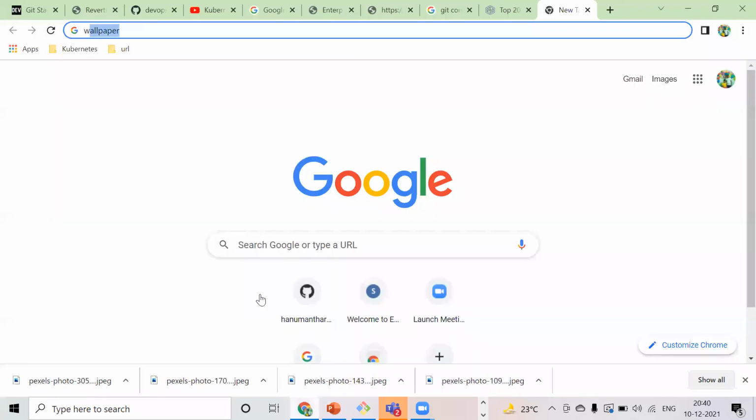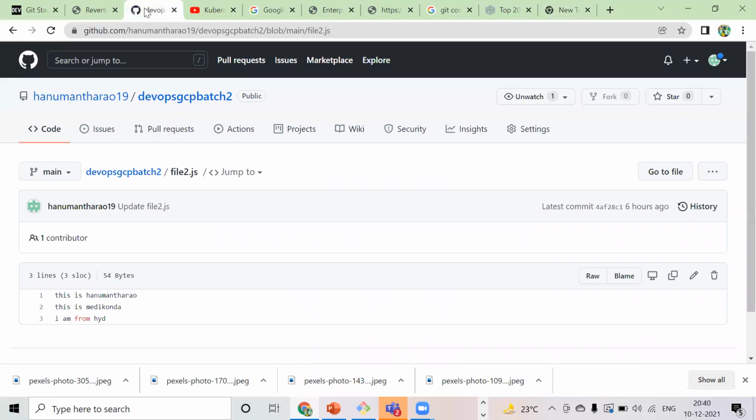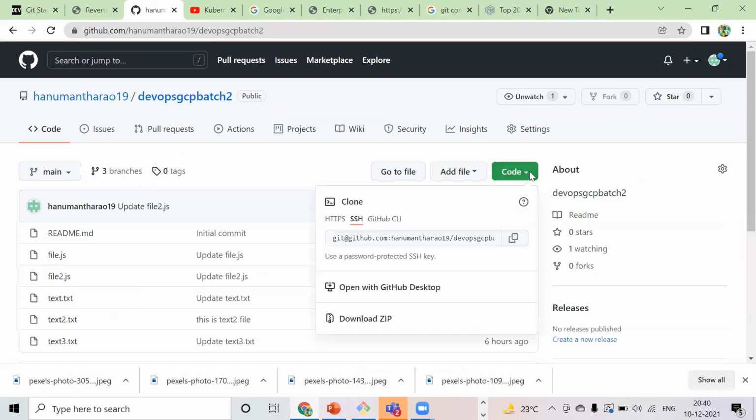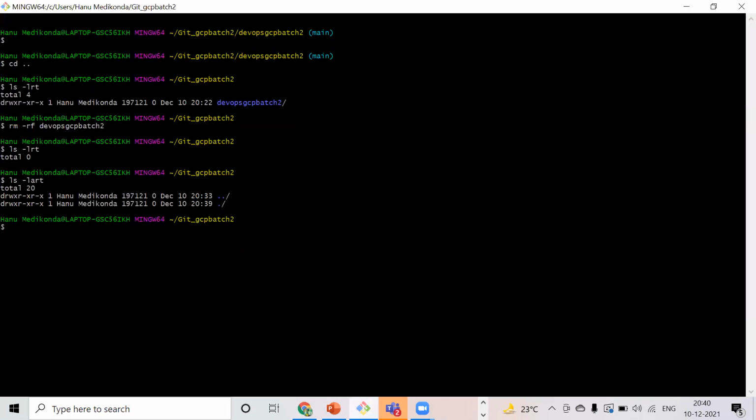Go to our GitHub. I already have a GitHub account. You people also should have a GitHub account. Simply click here, then copy. You are using SSH, so copy that. We already had an SSH connection between my local machine and my GitHub account. We did the SSH authentication in previous sections, so now there is no need to do any SSH authentication. Simply if you git clone, it will automatically clone that repository.